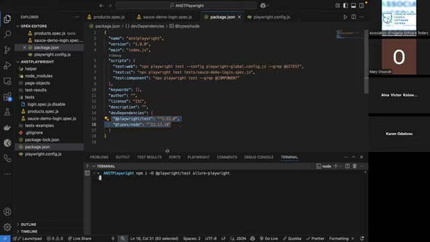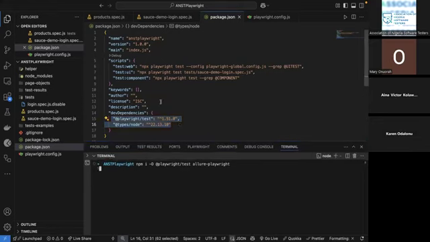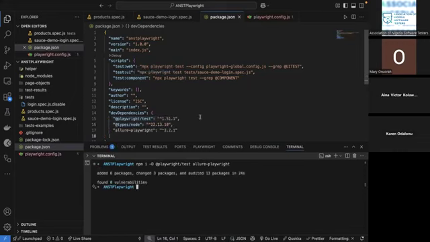Okay. So as your project grows and you keep installing things depending on what you need, your dev dependencies will keep growing. You can see that Allure Playwright is here now.